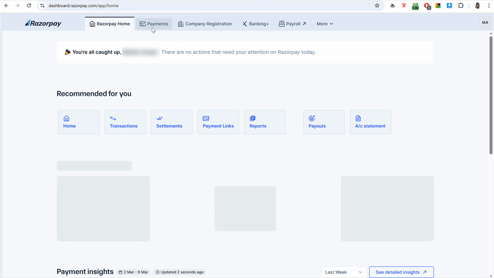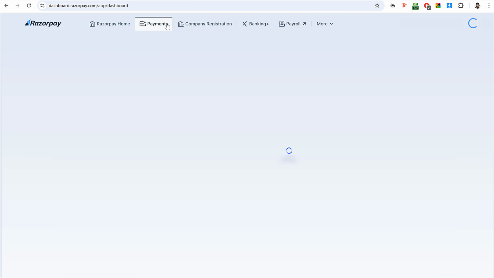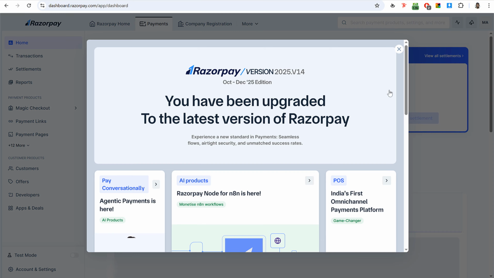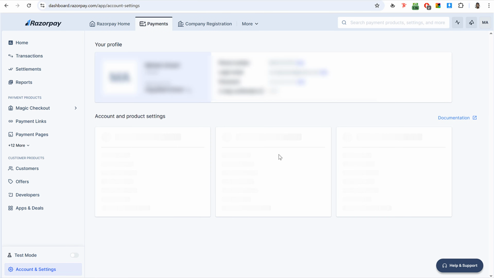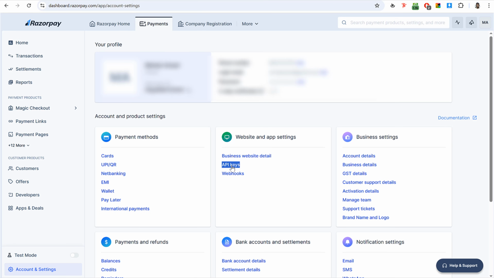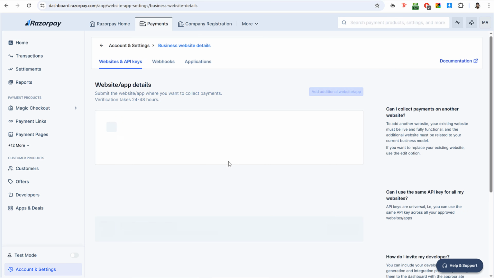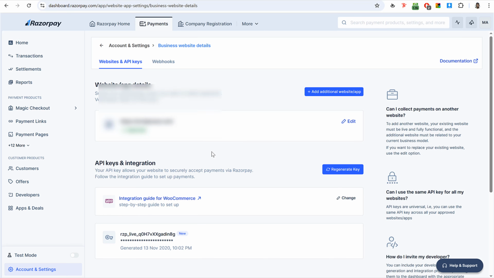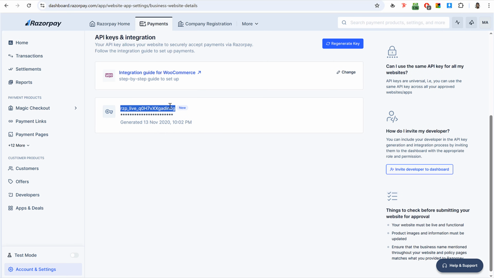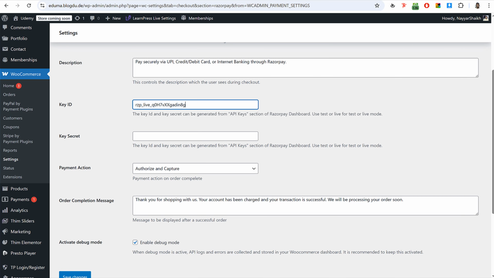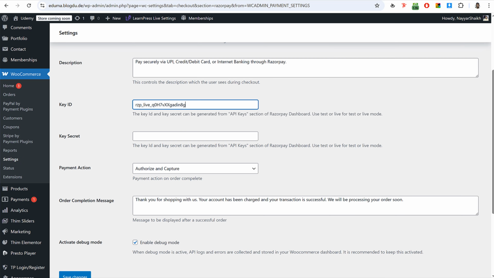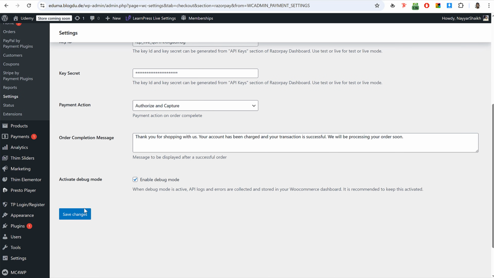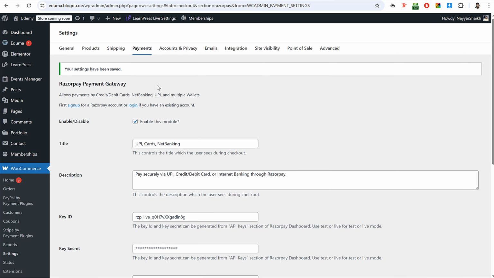Now once you log into your account, you will see the dashboard for Razorpay, which would look like this. And here you will see the payments option at top. Click on that. And then at the bottom left, you will see account and settings. Click on that. And over here, you will see your API keys. Click on that. And here you will get your key ID and secret. So if you scroll down, you can see this is your key ID. You can simply copy the key ID and paste it under key ID. Simply copy your key secret and paste it under key secret and click on save changes. And just like this, you can connect your payment options and accept online payment on your website.